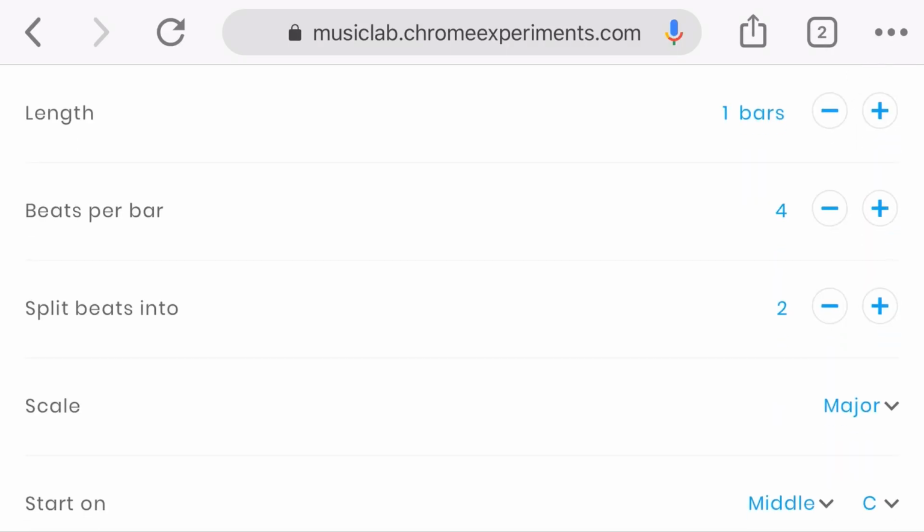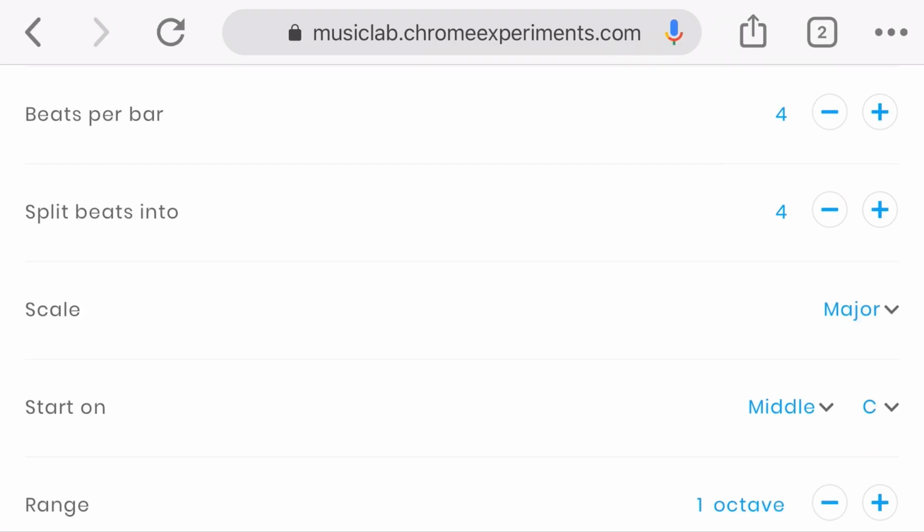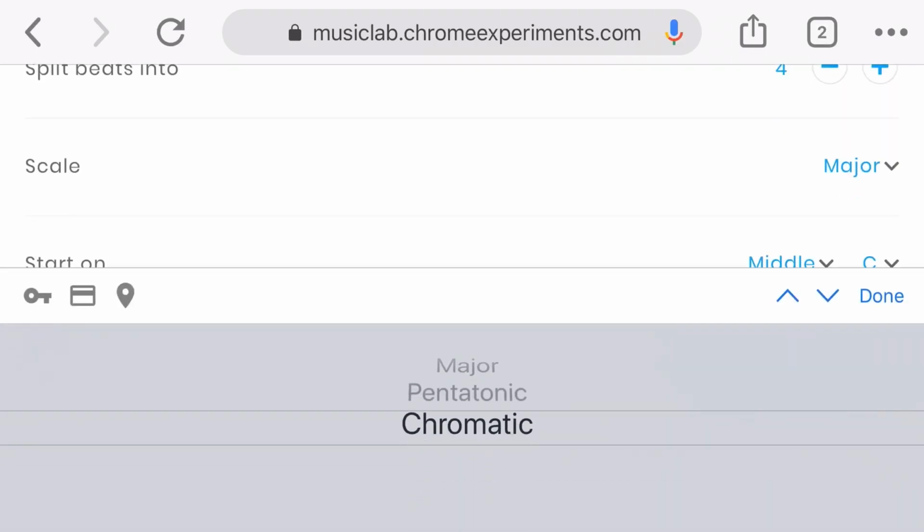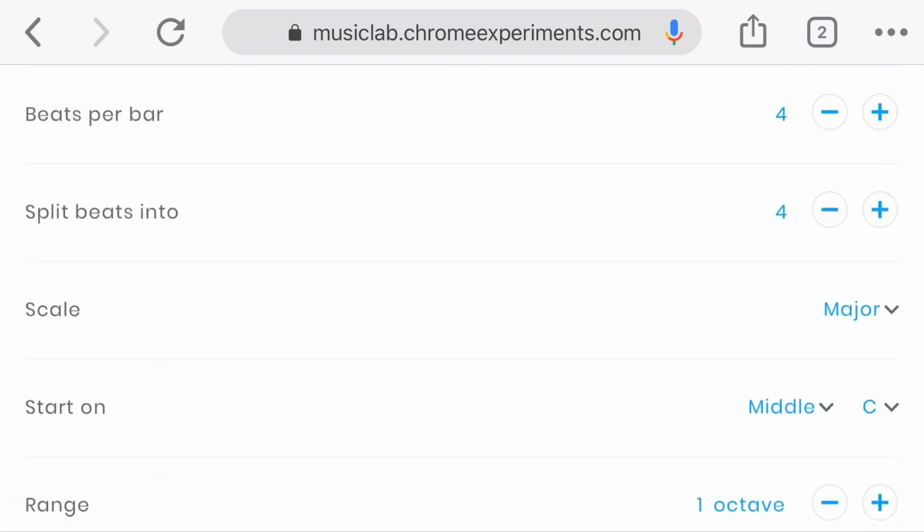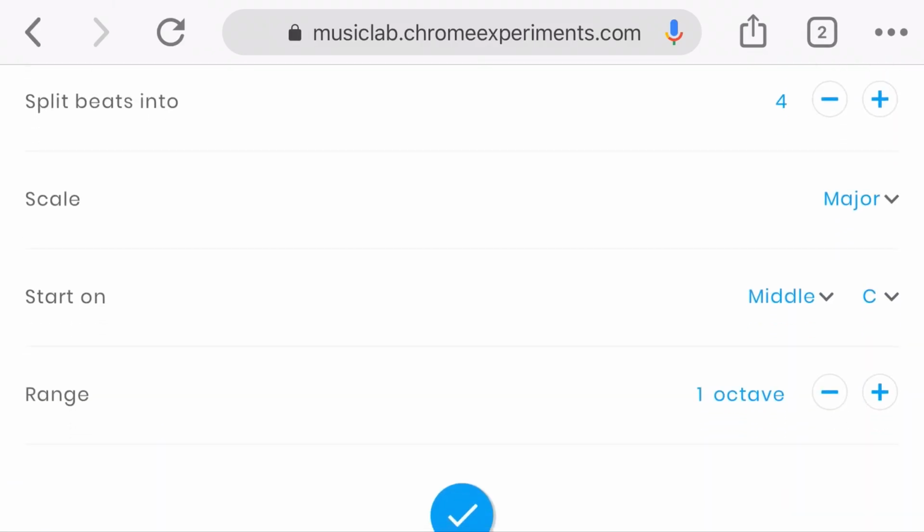We can split the beats here. So at the moment, it's only got the 2 sections. It can have 1 or it can have up to 4. And 4 is probably what I'd recommend. So you've got a bit more flexibility here. The scale, we can change this. At the moment, it's major. We can make a pentatonic or chromatic scale there, and you can play around with those and see what those do. And you can also start it on a different note.